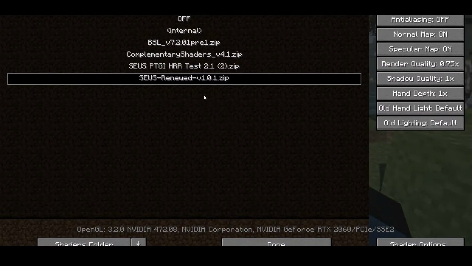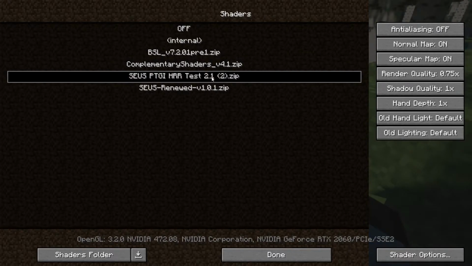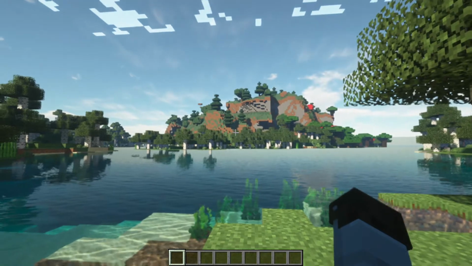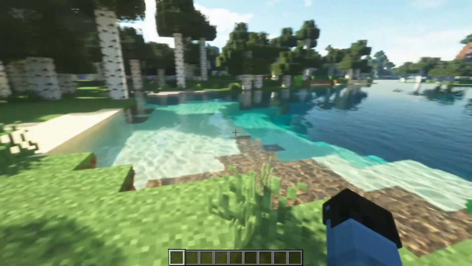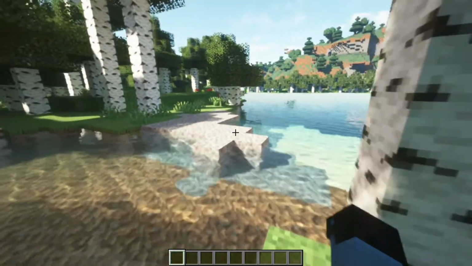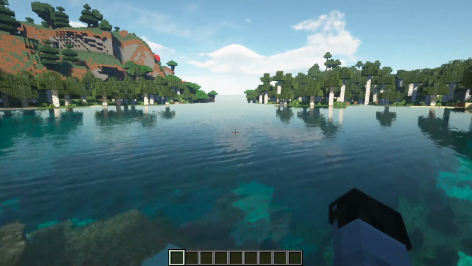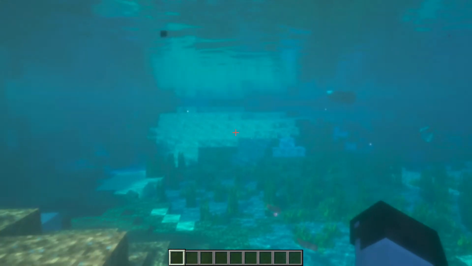As you can see, I go to options, video settings, shaders, and Seuss PTGI HRR test 2.1 is there. And when we click on it, it will take a little bit to load. It'll take normally around 10 seconds, depending on how fast your PC can actually process it. But once it actually does load the shaders, you can press done, and as you can see, there are the shaders on. Now as you can see, it's different than the shaders I already had on. So every shader is different, and some may look better to you than others. And as you can see, the new shaders are really cool, and they can go underwater and experience all of it.